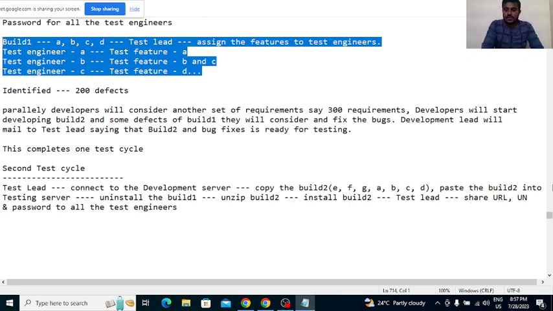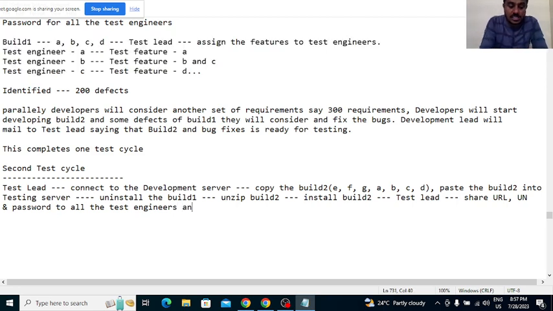Now here you see. The test lead will share the URL, username and password with all the test engineers and assign the features. How will they assign? You have understood this in the previous test cycle. Pooja and Manasa, any doubts? No, sir. Okay, now test engineers, what are they going to do? They are going to perform smoke testing. Why smoke testing?